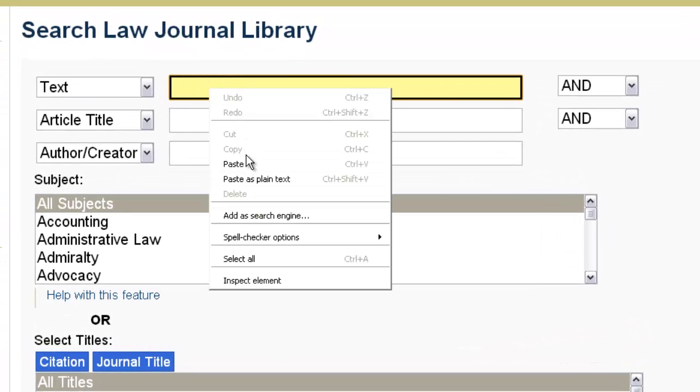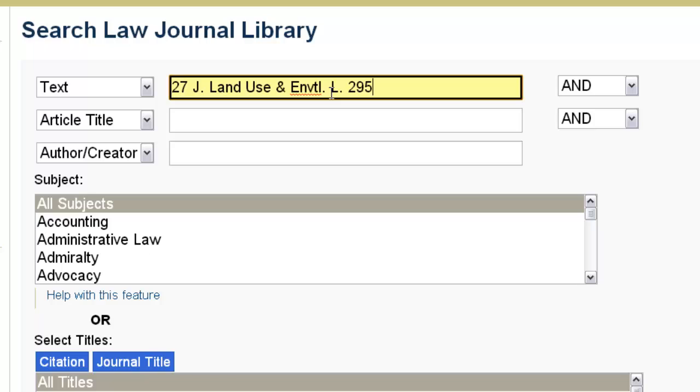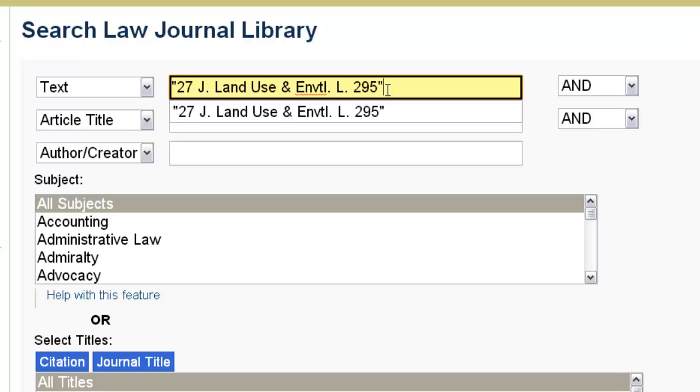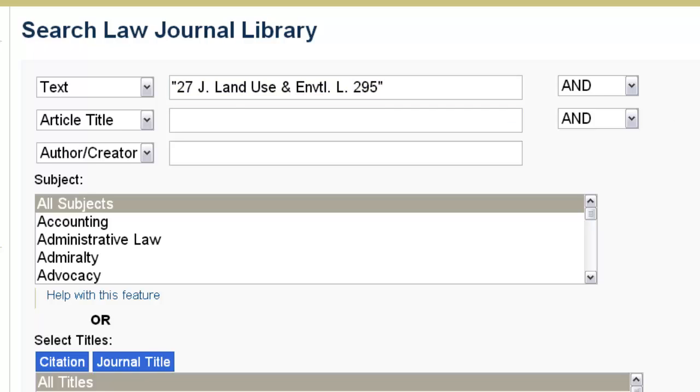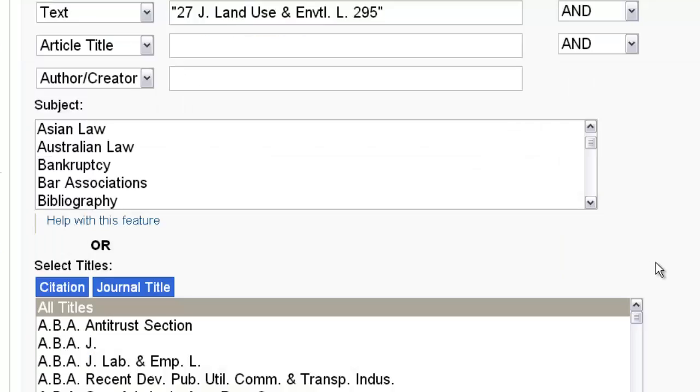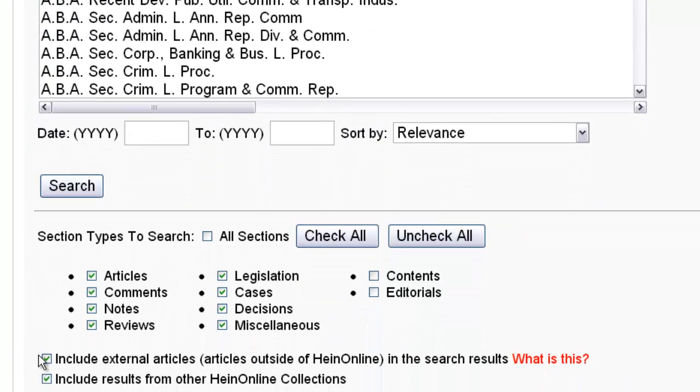Now I'm going to click on the Search tab and then open our Field Search option. And then I'm going to paste the citation into this first search box here, next to our text dropdown. I'm going to add quotations around the citation. And then I'm going to scroll to the bottom of my field search form here. I'm going to uncheck these two options, include external articles and include results from other HeinOnline collections, because I just want the articles in the Law Journal library. And then I'm going to click search.